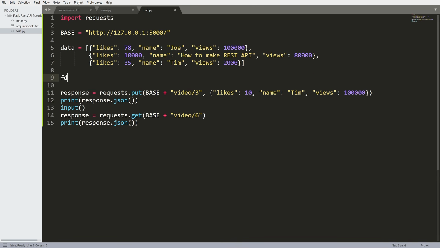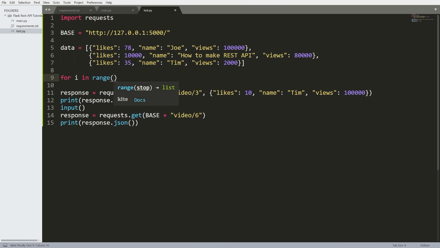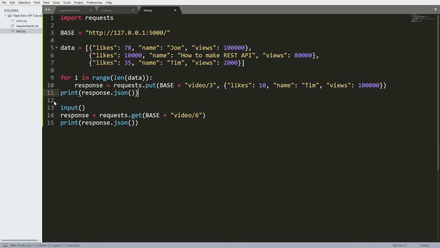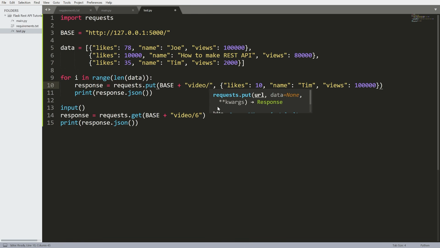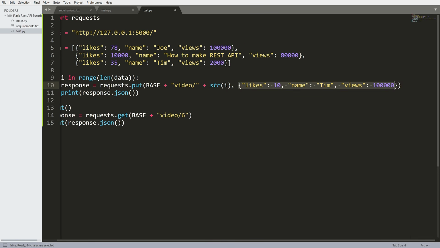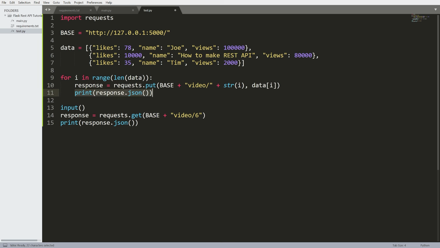Now what I'm going to do is just send a bunch of requests. I'm going to say for i in range, I guess this is going to be the len of data. And we'll just use all of this. Okay, so response equals request.put base video slash plus string i, because this is going to be whatever i is, that'll be the ID we pass. And then instead of that, we're going to go data i. Awesome. We'll print the response.json. And then at the very end here, we'll actually go through and we'll delete 1 or 2 of them.